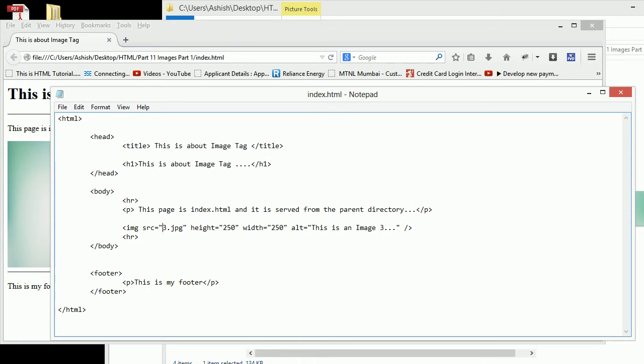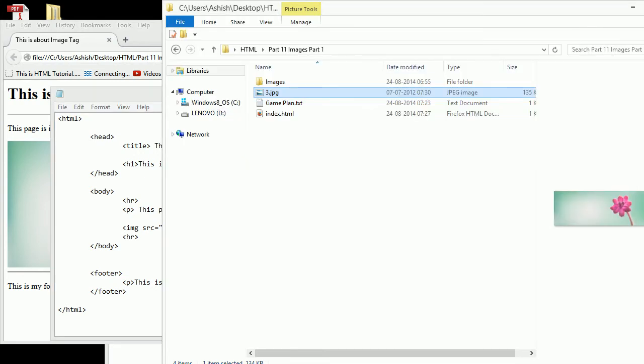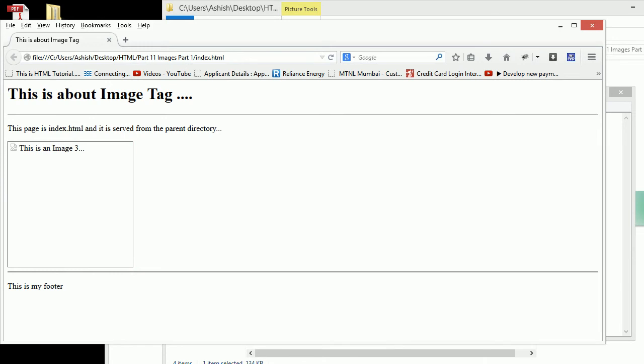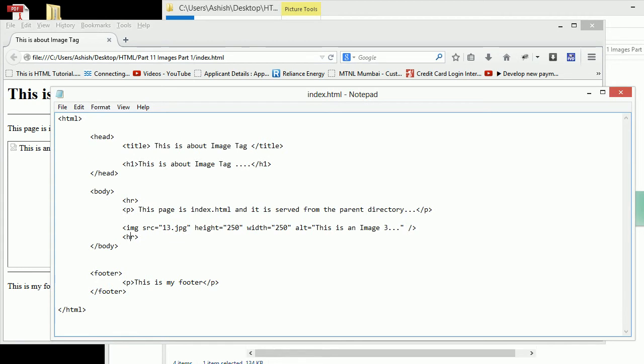Let's say I mess up the image source and give a wrong source. The 13.jpg does not exist in this directory, agreed? So obviously this is not going to display the image. Let's see what it does. You can see this is an image 3, and this comes from the alt tag.